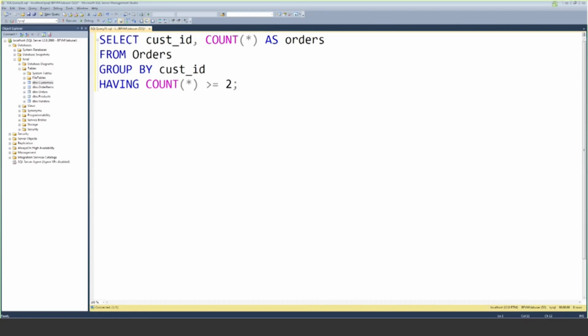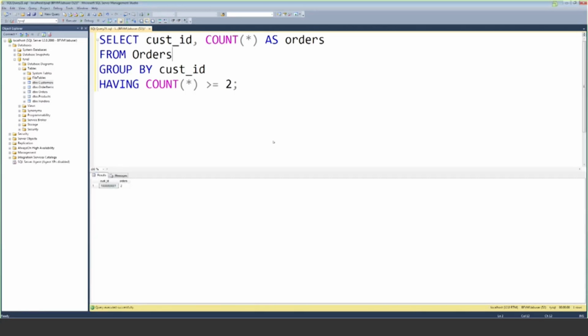Here, we're getting from the orders table, any customers who have placed at least 2 orders. And we execute, and 1 comes back. The count is counting the orders, the group by is specifying that the count has to happen at the customer level, and having does the filtering.